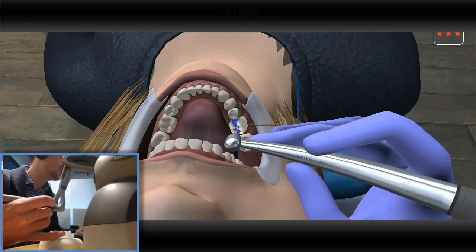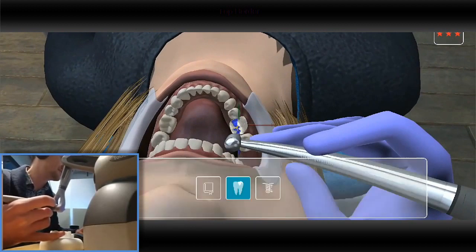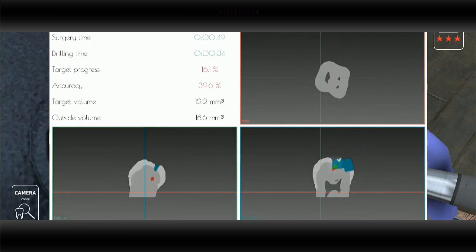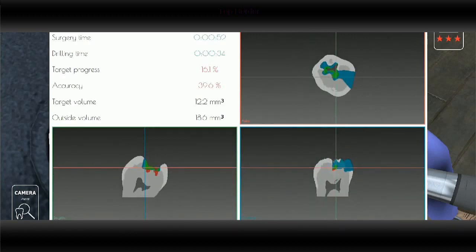Without this virtual experience, using a 3D Systems haptic device, students do not receive in-depth, real-time feedback on their progress with an acute understanding of how to perfect their surgical skill.